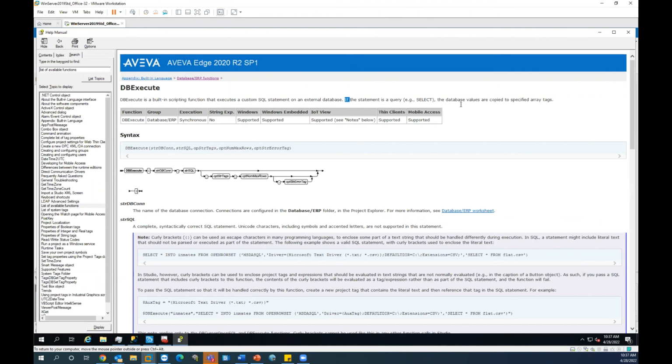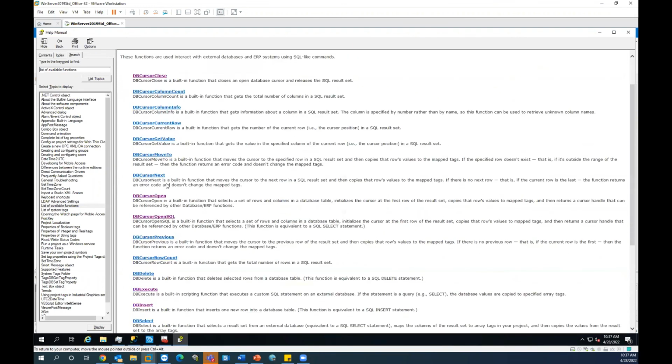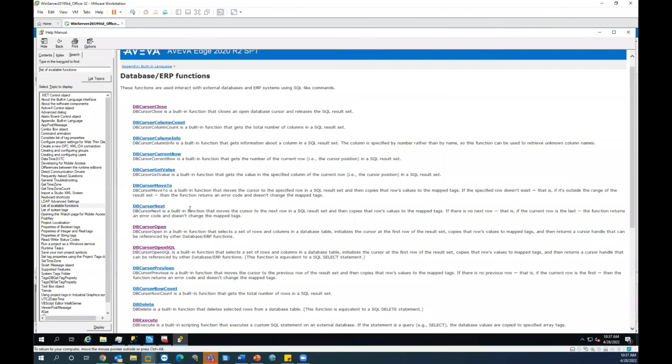So for example, this particular db execute function allows you to copy the database values back to specific array tags inside of Edge if the statement is a query. So it just depends on the specific type of function. But like I said, it works both ways. So you can use these to extract certain pieces of information back to Edge from a SQL database.